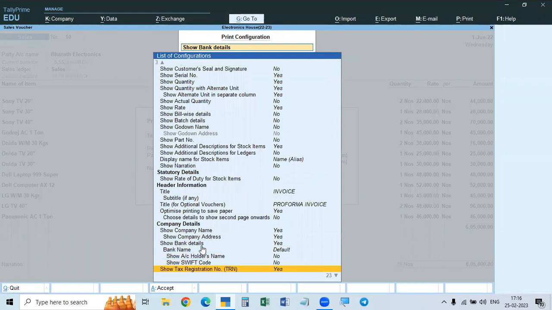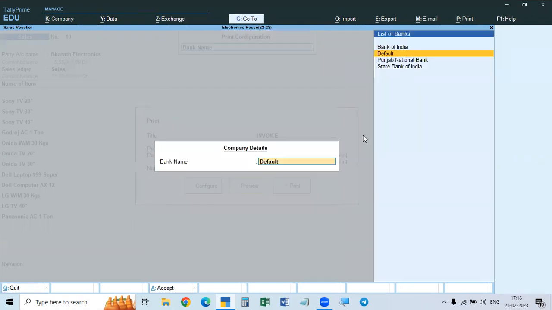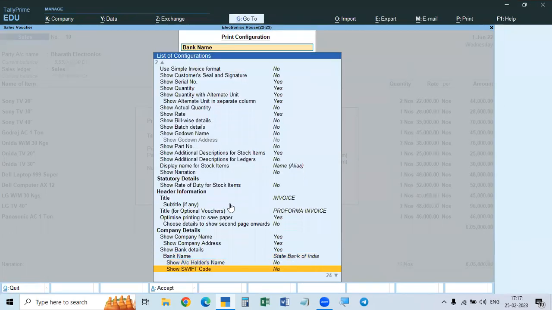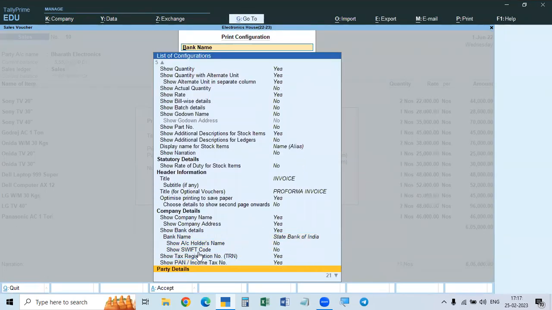Now with bank details set to yes, it will ask you for the bank name. In bank name, just click it. What are the banks we have? We can check one bank as default. So we can take State Bank of India. Then the account holder's name: the bank account holder will be our name only. You make it yes.